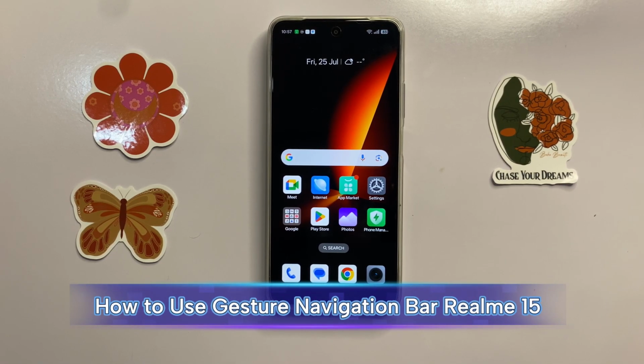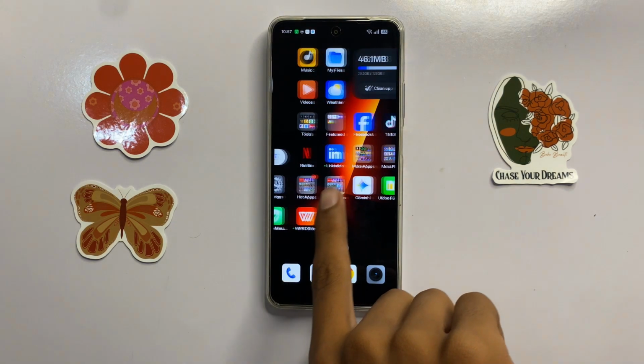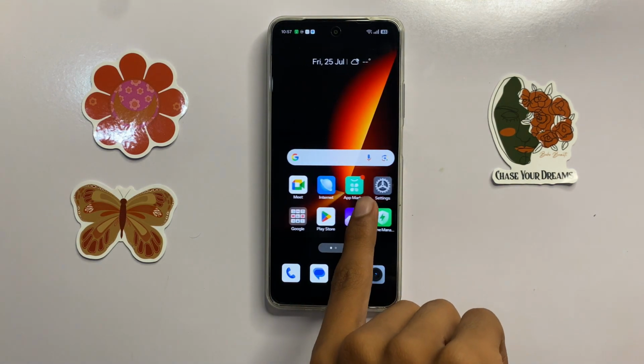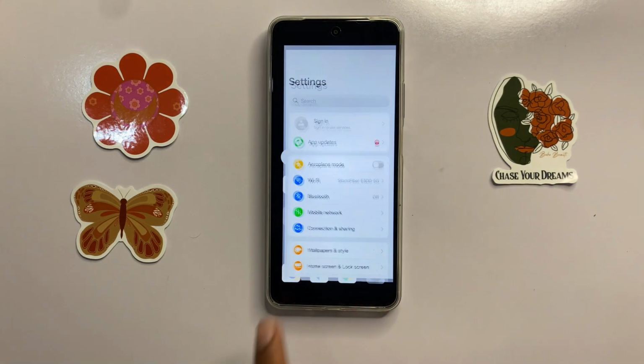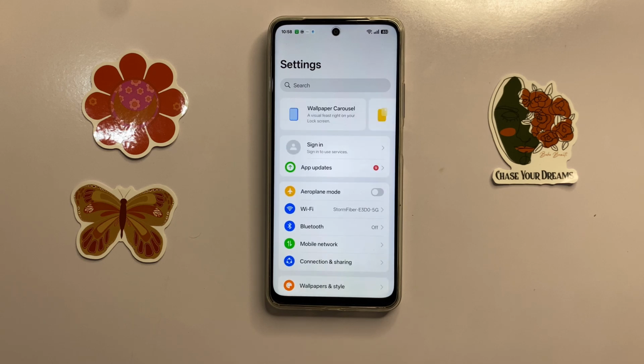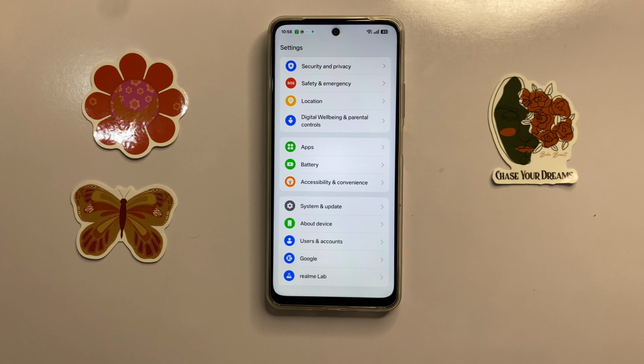Hello guys, get ready because in this video I'm going to show you how to use gesture navigation bar in Realme 15. So let's start the video. First of all, open settings. In settings, scroll down and here you can see the option system and update.